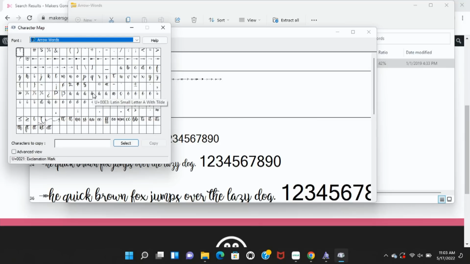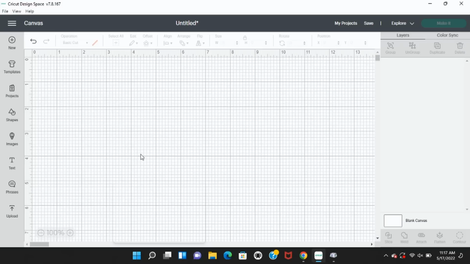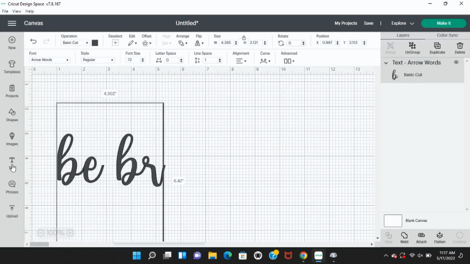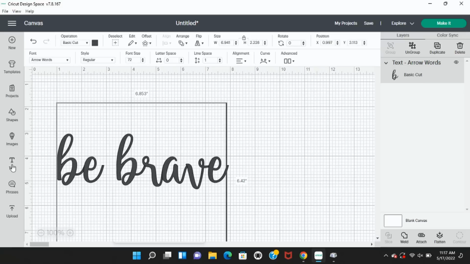So what you'll do, if you want to select a specific one, I'm just going to select this arrow and I'm going to copy it. Now that we're in Design Space, I'm going to go ahead and type out my "Be Brave" text, and make sure that you have selected the font you're wanting to use. So if you try to plug in your characters and your font is not set to Arrow Words, then you will not be able to pull in your glyphs.